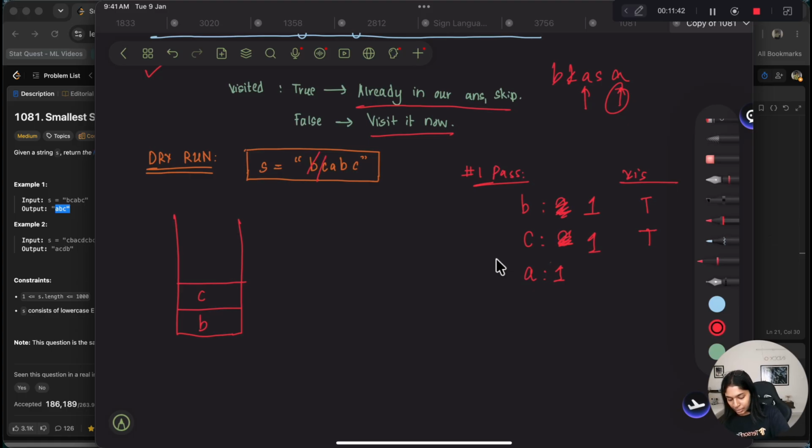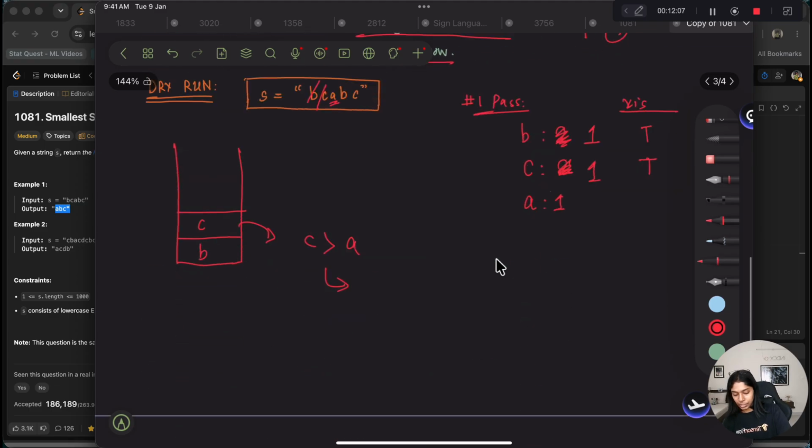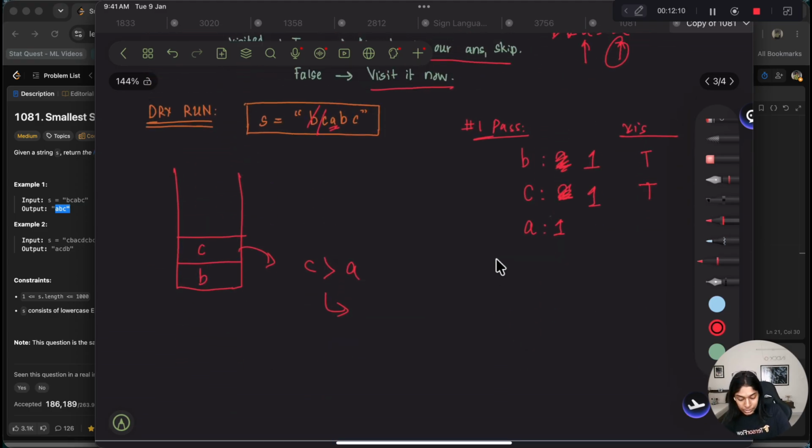Then I come to A. All right. Again, A is not visited, so I can visit it. So I'm going to check the top of the stack is C, and C is greater than A. Now I want to see, can I replace C with A so that I get a better answer, right? And for that to be true, C is greater than A, but we had one more condition, right? We wanted to see if the top character appears again later. So I'm going to go to this right count, and then I look at C, and yes, C does appear later. Okay, so I'm going to go ahead and I'm going to remove C from the stack.